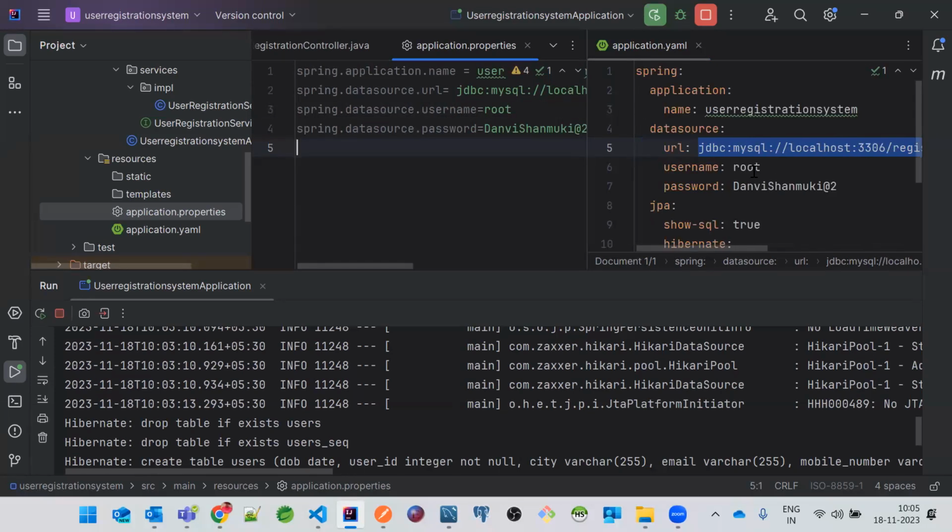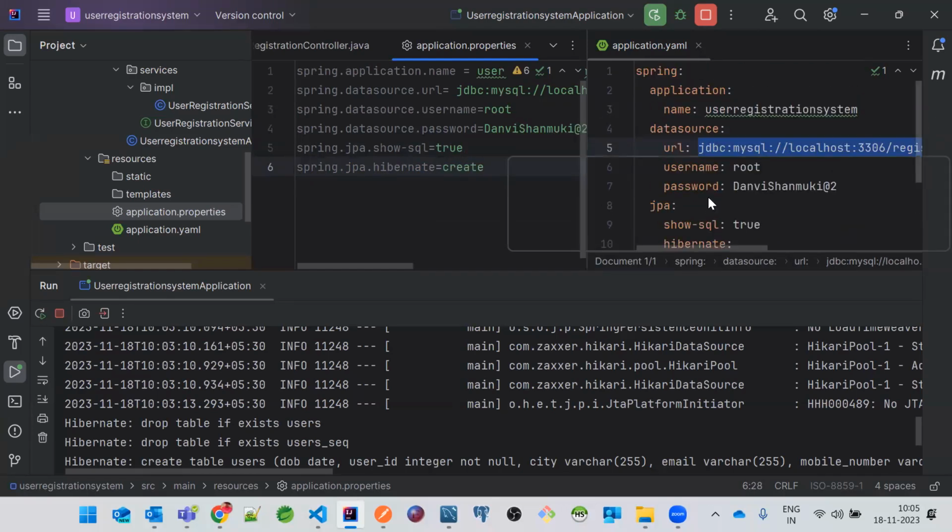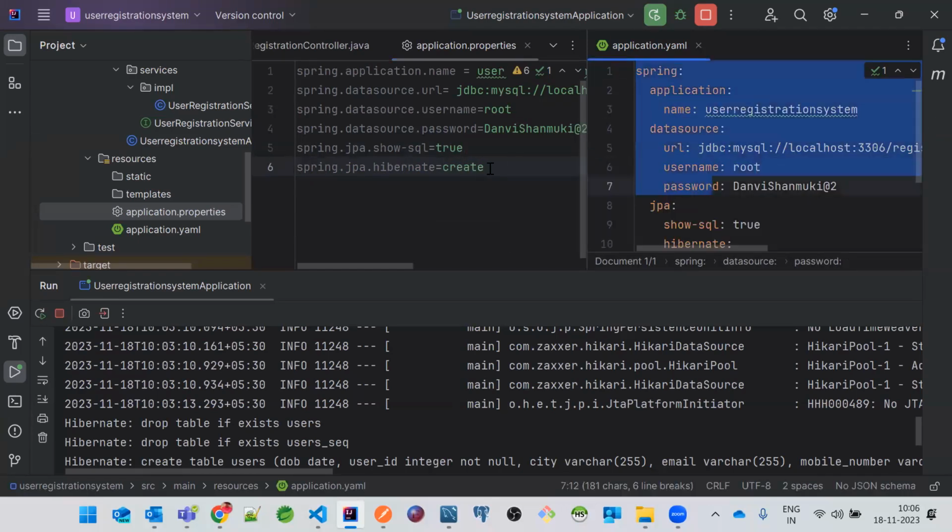And again, I have to repeat all this again. spring.jpa.show-sql equal to true. And then spring.jpa.hibernate.ddl-auto equal to create. This one is good, or this one is good.